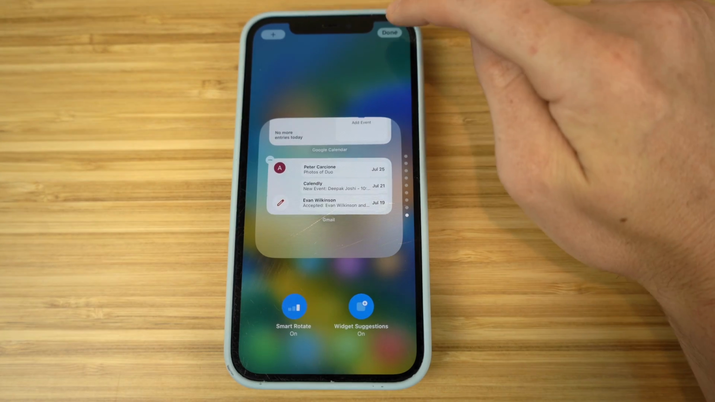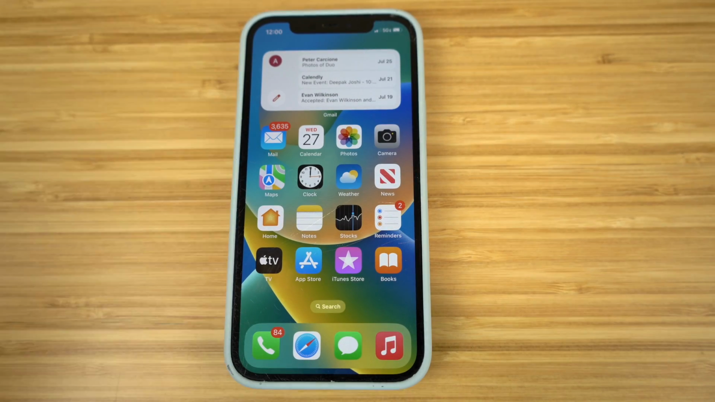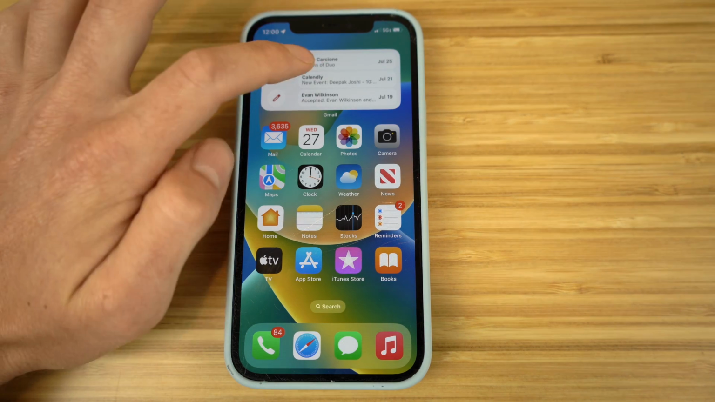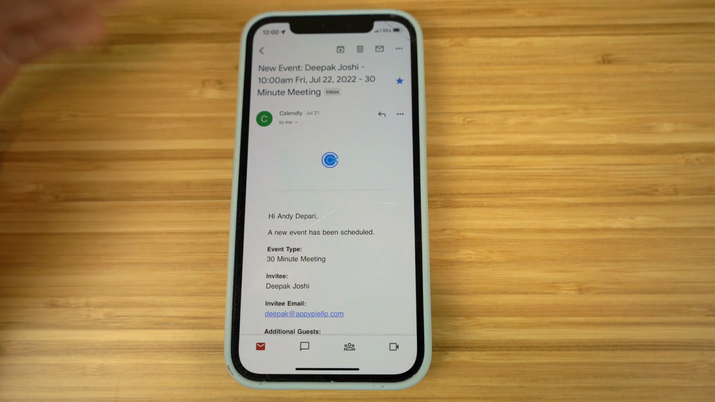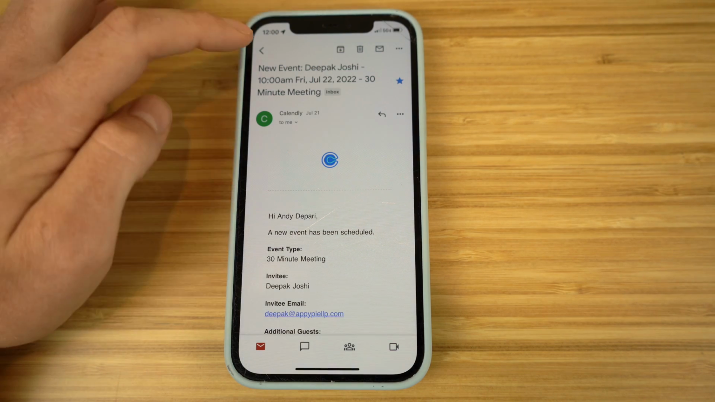And then once I click done, you guys are going to see that now this Gmail widget is right here on the home screen on my iPhone. And say by just clicking this, we can go right here to my Gmail app. It's going to take me right there. It's going to show all the recent emails I've received and any information I need to look at.